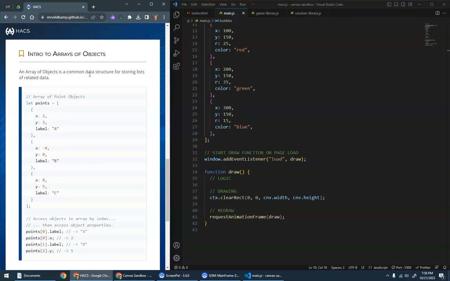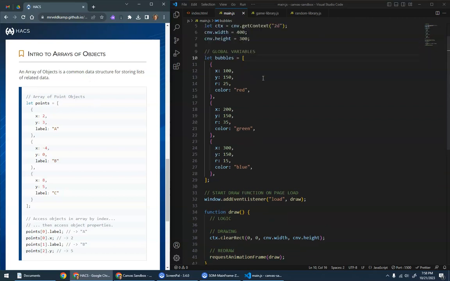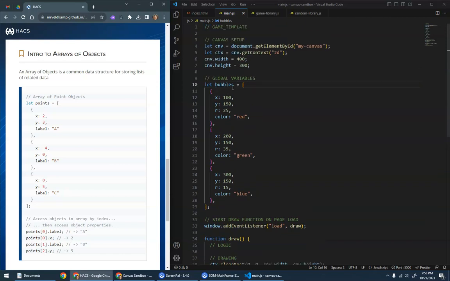But a common data structure is, let's say, I want a list of a bunch of points. Or in the example here, I want to use the canvas, and we're going to have bubbles. Okay, and I want a list of different bubble objects. So the first element in my array is going to be a bubble object with X, Y, R, and color properties. And then the second element in my array will be another bubble object. And then the third element will be another bubble object. And you can have as many bubble objects as you'd like. Okay? So in this case here, nothing really new. We're just combining the skills we already have together.